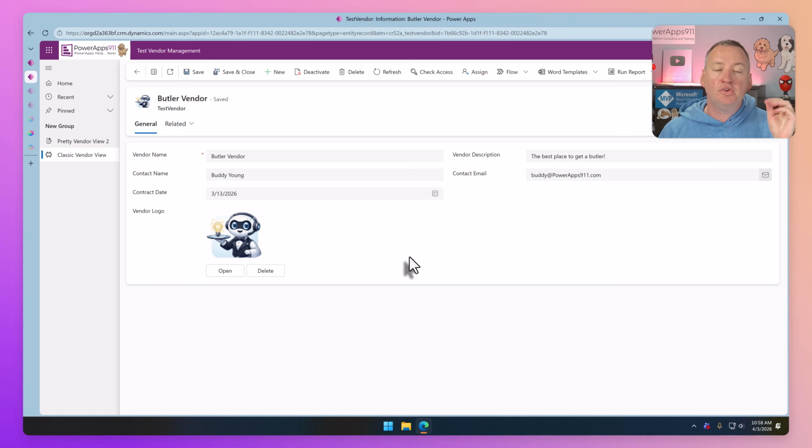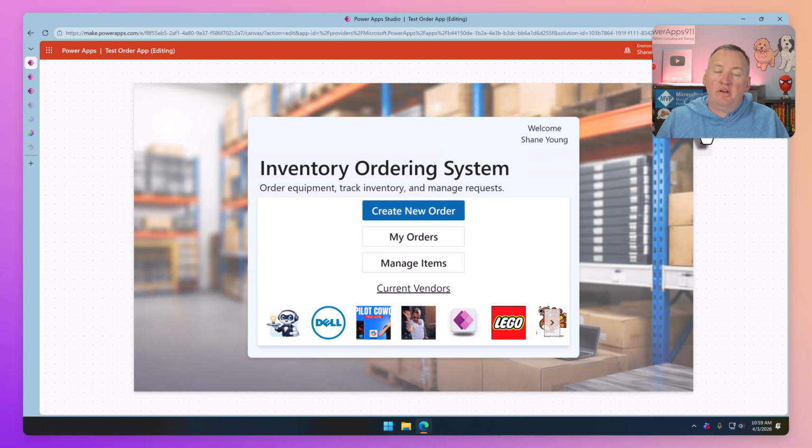Okay. So now that we had vendors, we wanted the ability to go in and order items. To do that, we built a Canvas app. So I'll switch over to that. And so this is our inventory ordering system, a complete Canvas app. And you're thinking, Shane, that homepage looks kind of pretty for you.